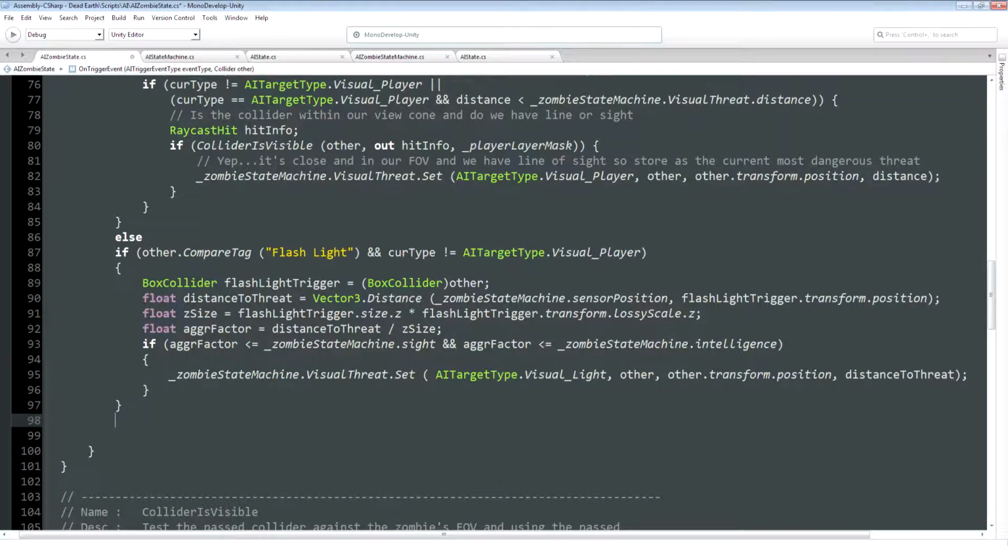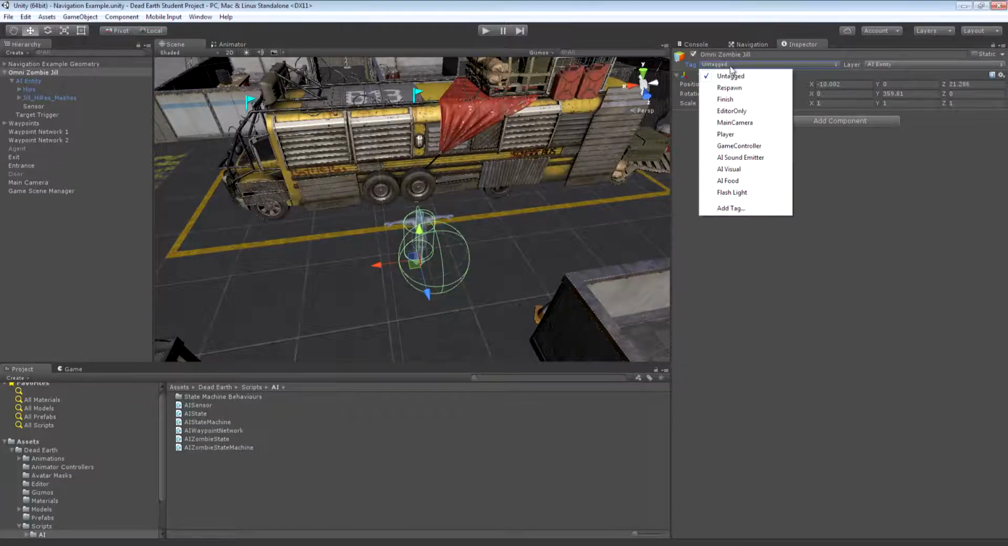And if that trigger intersects any zombie's sensor trigger, well then we know that the sensor trigger is sensitive to it and it's going to register it as a threat. And you're reminded that we've already set up the tag that our sound emitters are going to use. It's called AI sound emitter, and sound emitters are also always assumed to be sphere triggers, because all we really need for a sound is a radius that describes how far the sound travels.